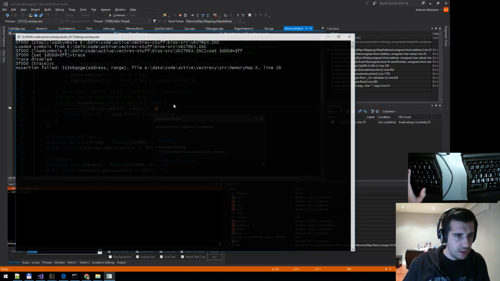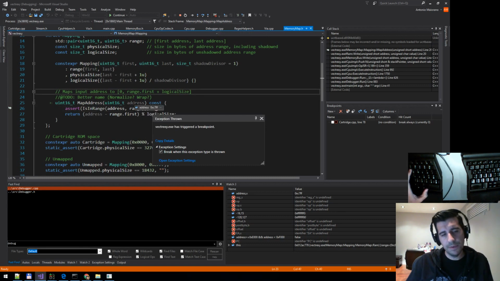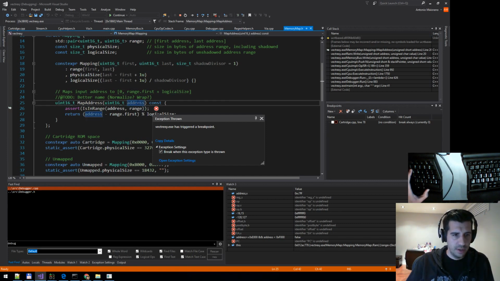All right. Okay, so I'm getting an is-in-range assertion here. There's a write that's going on. Let's see if we can figure this out. So first of all, let's see what this looks like. It's trying to write to C7FF. Okay, so this is a write to cartridge space. And what's the problem here? The range, okay, so the range stops at CFFF.